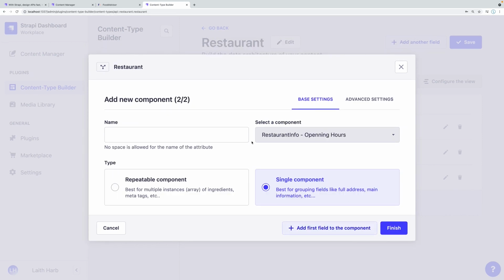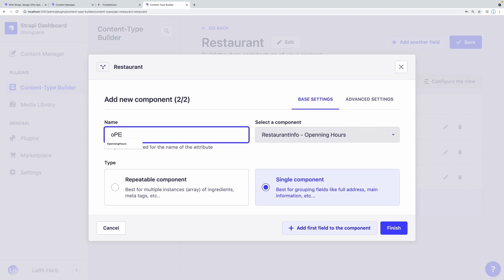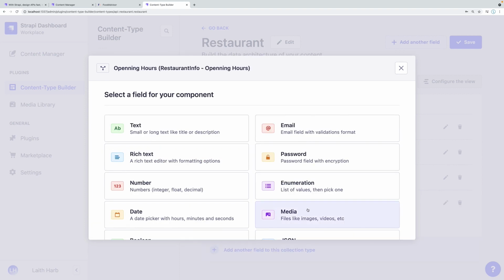Okay, there we go. So in here, what we can do is we can have a repeatable. So here we can have an array of it, or we can have a single component. So we're going to click on single component. And then what we want to do is add fields to this component. So in here, we're going to first name our component. So we're going to call this opening hours. And we're going to add fields to this component.